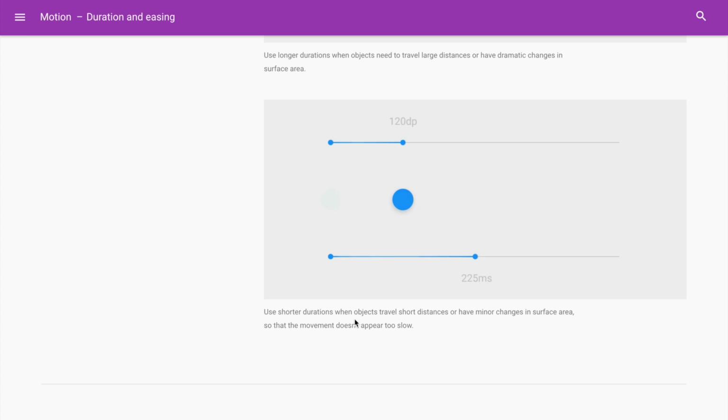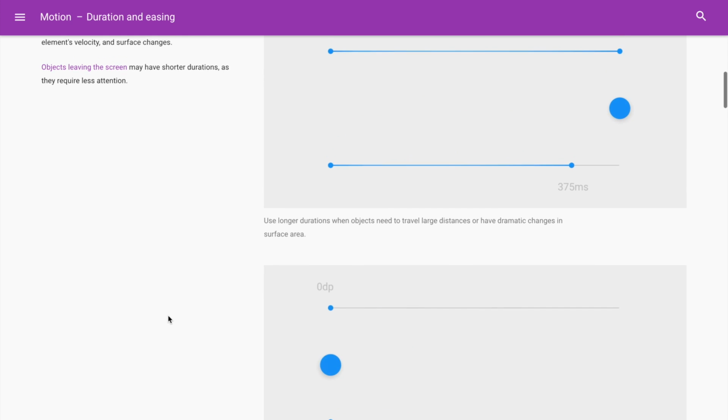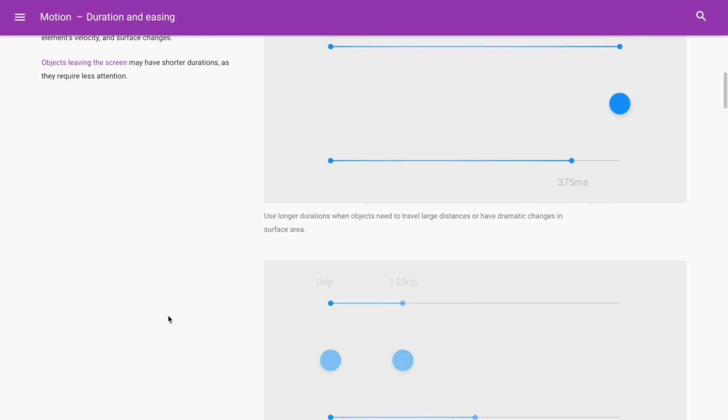You see, use shorter durations when objects travel short distance or have minor changes in surface area so that the movement doesn't appear too slow. Because what happens is, usually when you create an animation on the web, you specify the animation, it's always the same. It's like the animation is 300 milliseconds, for example, and it's not responsive. It doesn't take in consideration how much space this thing should travel. And that's exactly what they're trying to address here.